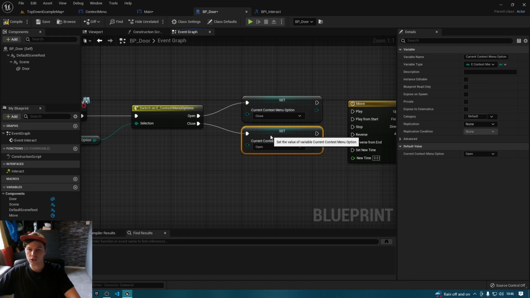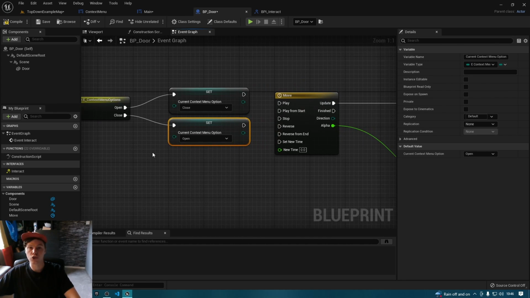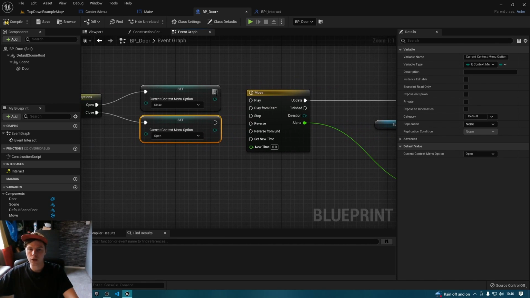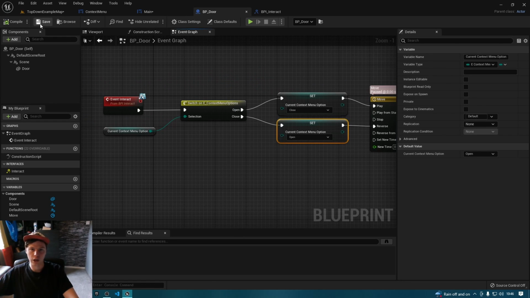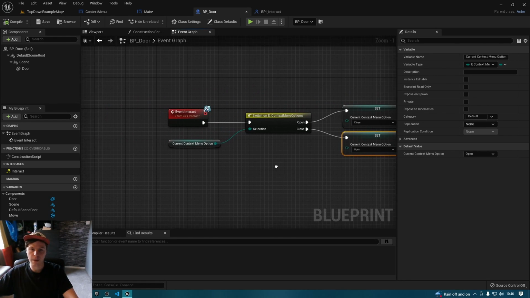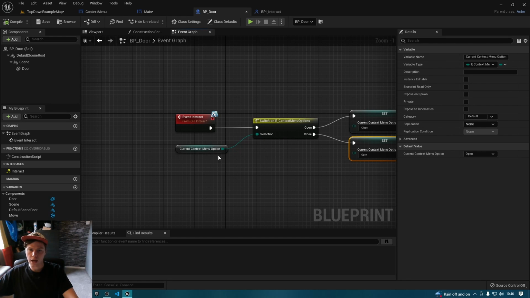So effectively you've got this sort of open close scenario where it changes itself. So now when we get open, we want to play, and when we get close, we want to reverse that and close the door. So in theory this should now work. We're going to compile and save that, but we need to have this interface triggered.